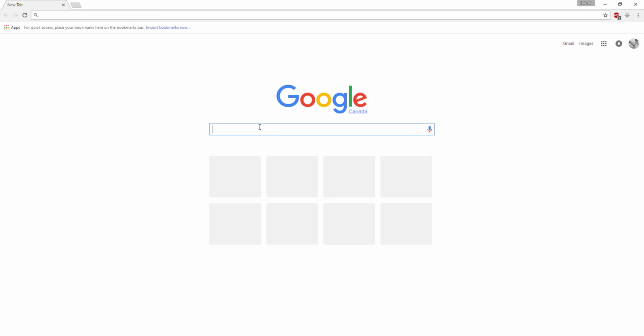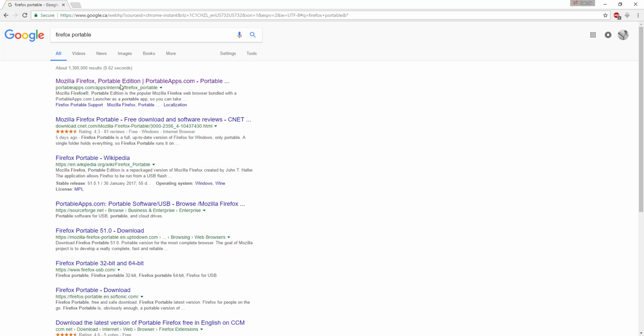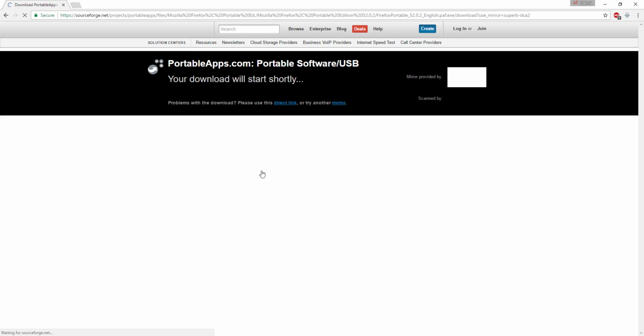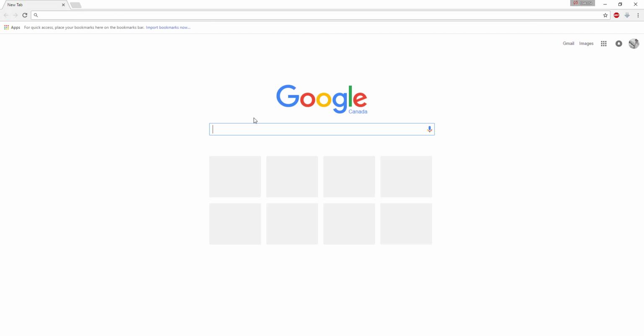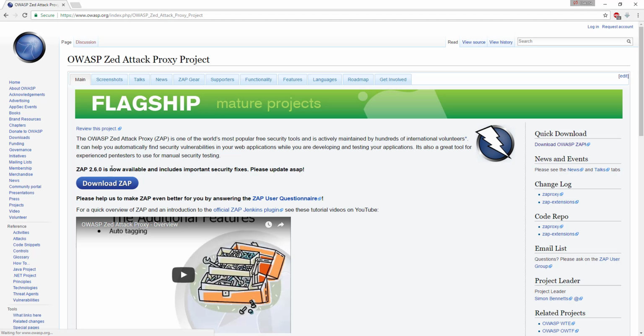Now, we can just get on Google and type in Firefox Portable. Here we go, click that first link. It's going to start downloading. And there you go. Next, you're going to need OWASP ZAP. Again, first link, click download.